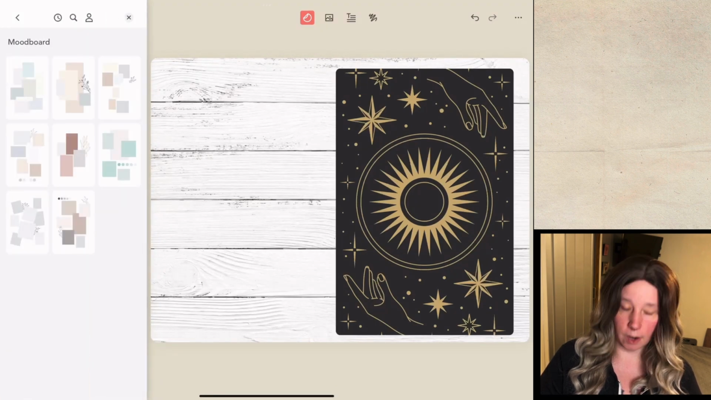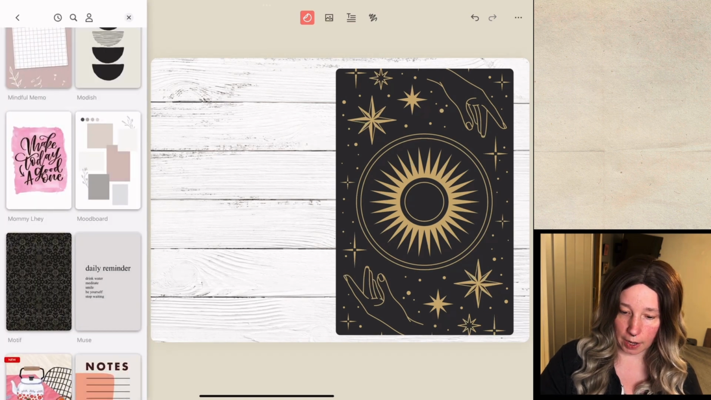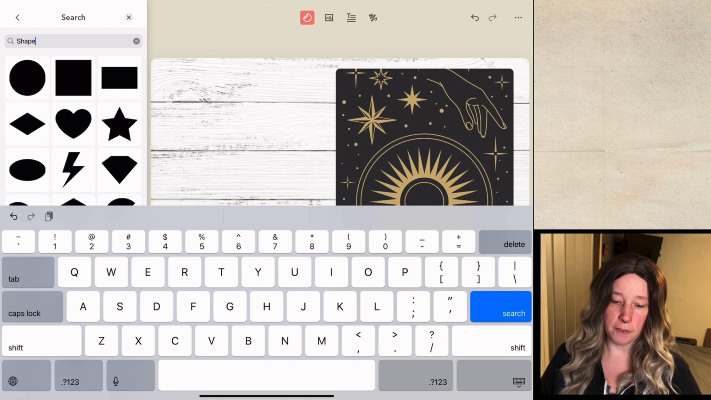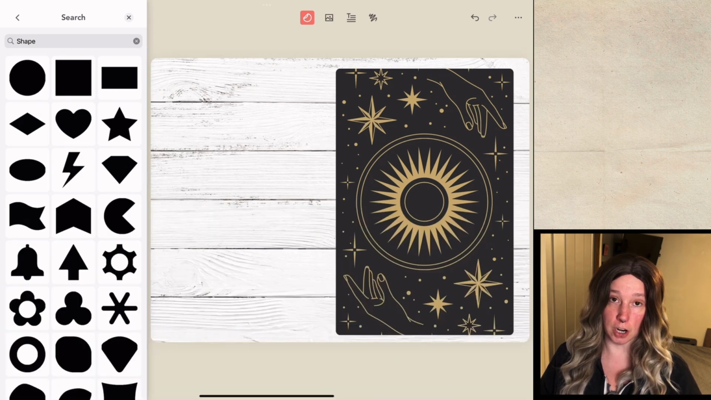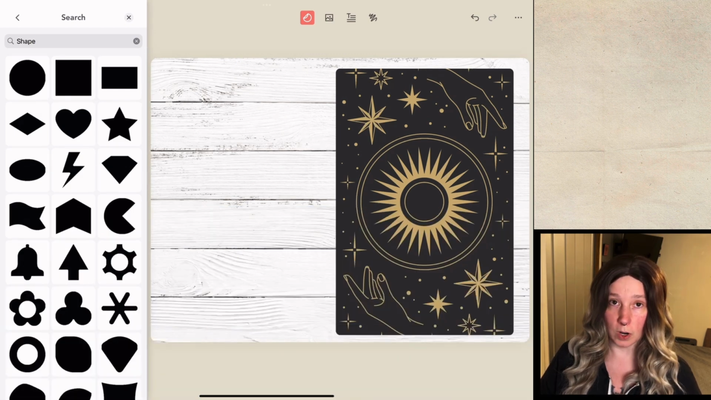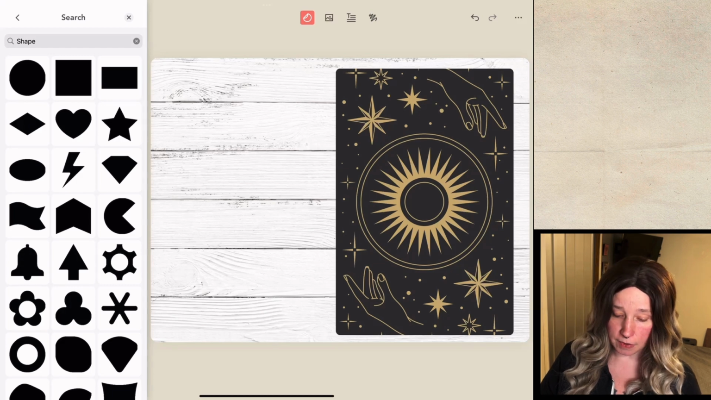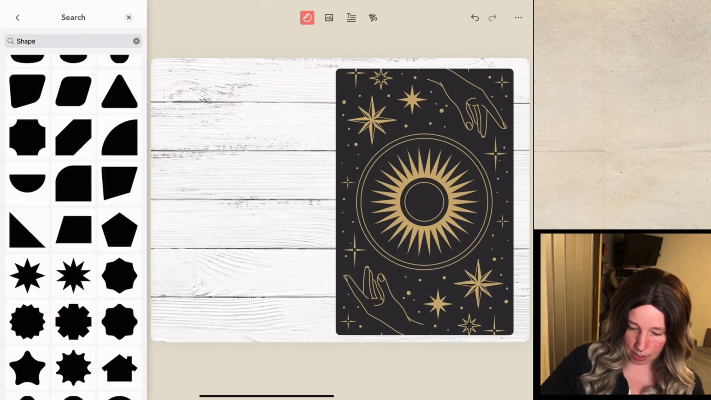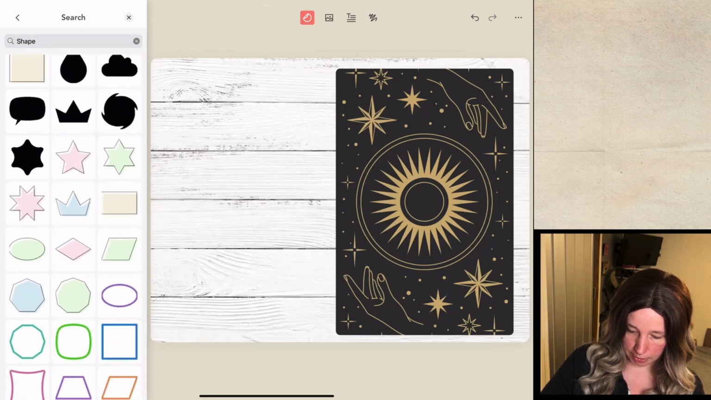Ooh, not what we're looking for, but I still like those. Okay, I'm just going to search for shape. Because if you find an image in Zinnia that is just one solid color or one solid color plus black, I believe you can change the color of the image. So we can come in here and look at all of these different shapes.